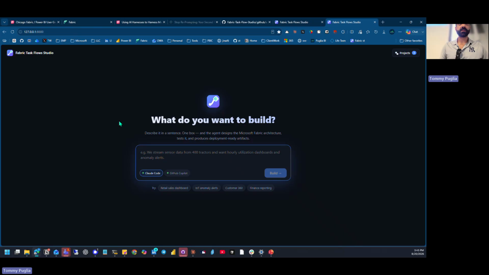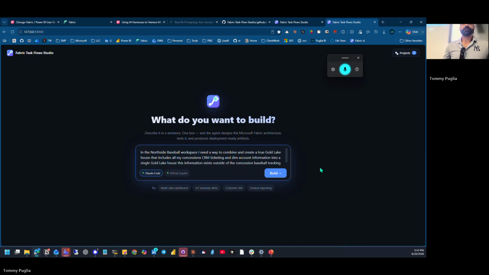here, in the Northside baseball workspace, I need a way to combine and create a true gold lakehouse that includes all my concessions, CRM, ticketing, and DIM account information into a single gold lakehouse. This information exists outside of the concession baseball tracking folder. We're going to build this.